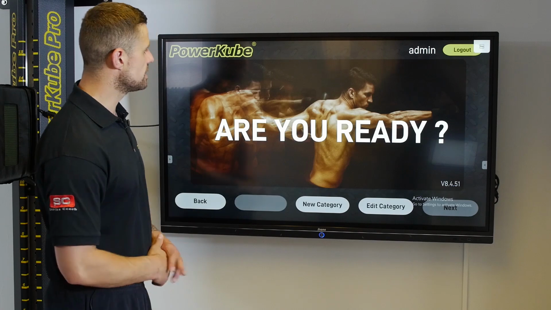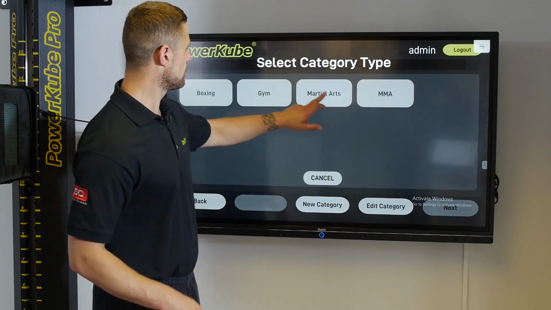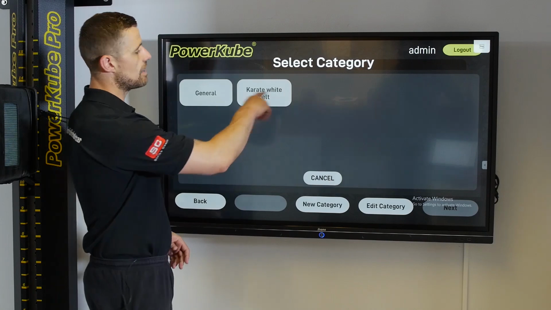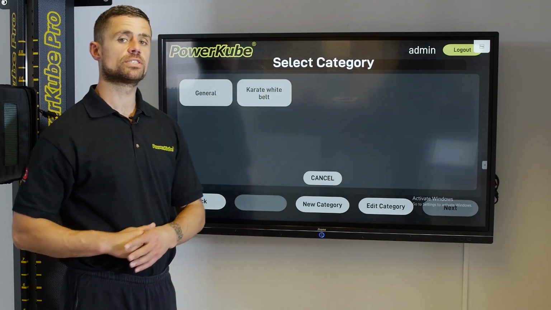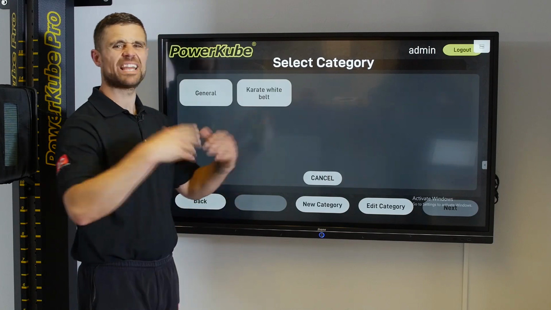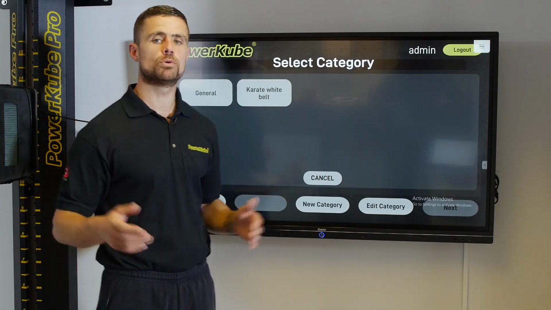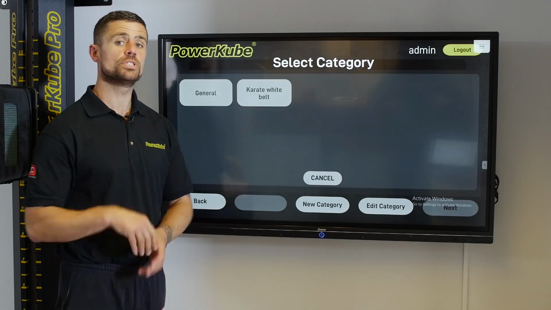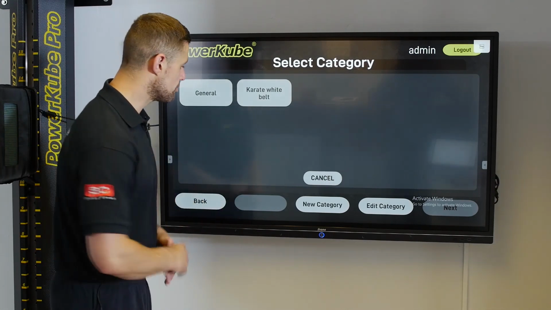Now, when I go into the category menu and I look at edit category, I go into martial arts, I'm going to have that category saved within the martial arts subcategory. Right? And you can create as many categories in there as you like, from white to black belt, multiple styles. It just enables users to have their own unique category within their combat athlete profile.